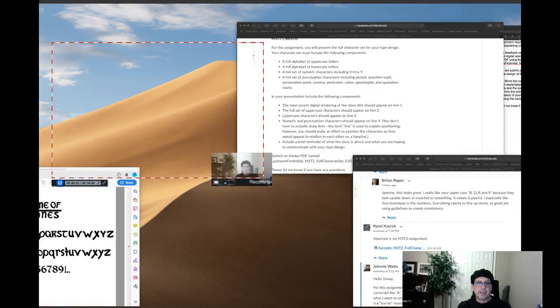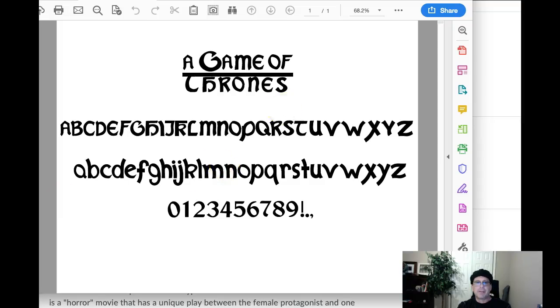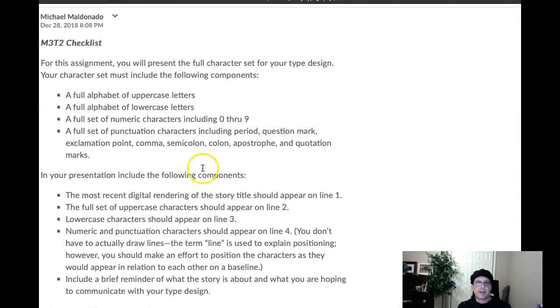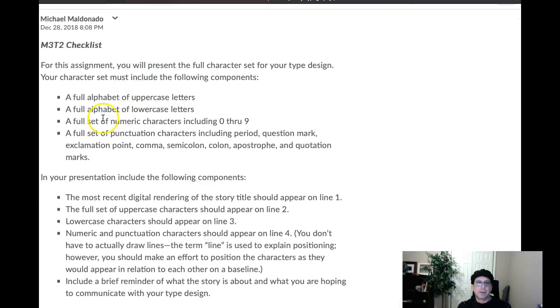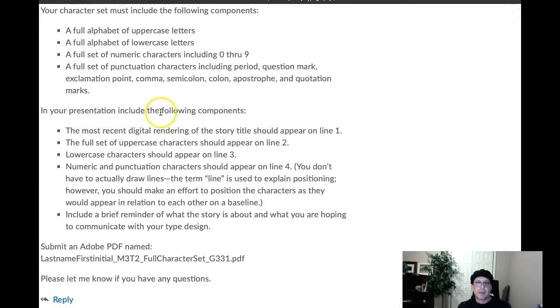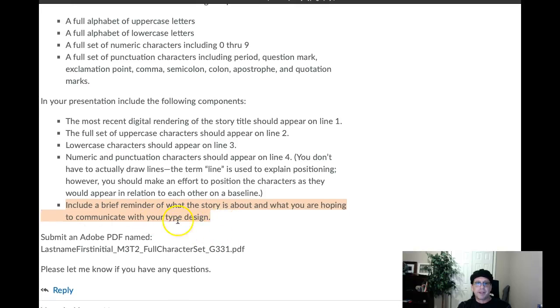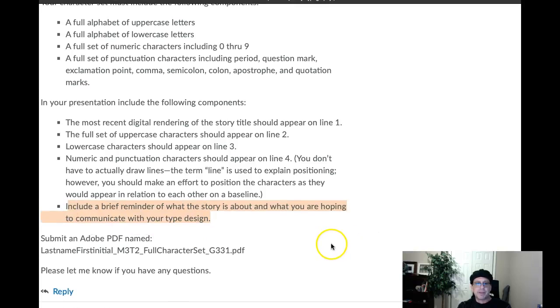All right, let me see. You know what? We don't have your written summary. Don't forget this asks for a written summary. So where is it? Include a brief reminder of what the story is and communicate with your type design. So definitely you want to add that. Definitely, that's a requirement. So we need to see that.